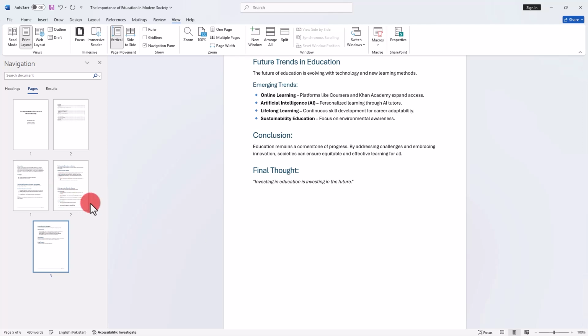You can see your page has been deleted. In the same way, you can delete page with content too.